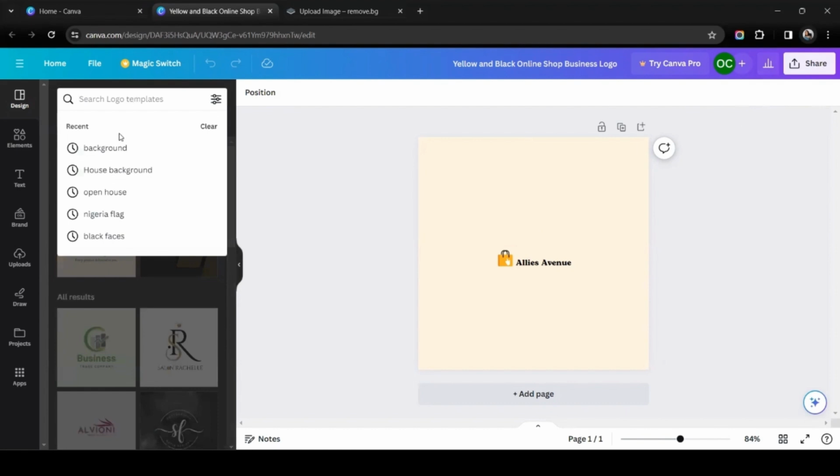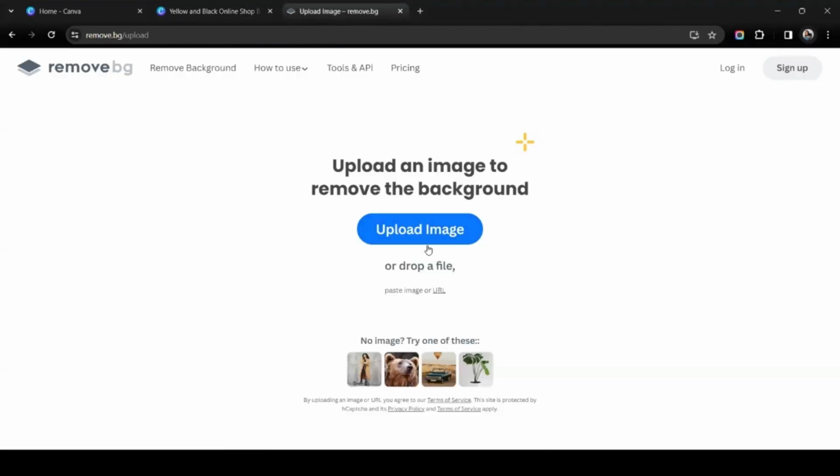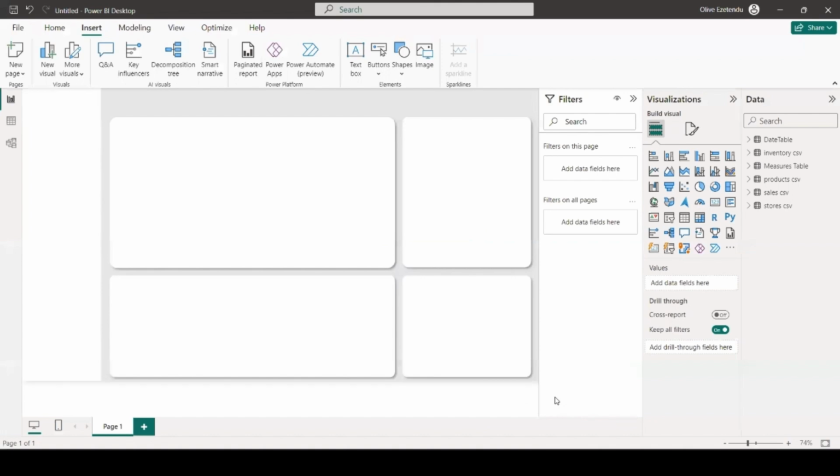So if I come here, I would just search for e-commerce logo, and bam, this one comes out, and I'm like, okay, what name would I give it? And I decided to give it Alice Avenue. All right, so that is about that. Then I download it. The next thing is to come here, upload the image, and it removes the background. Once it removes the background, you can come back to your Power BI, right?